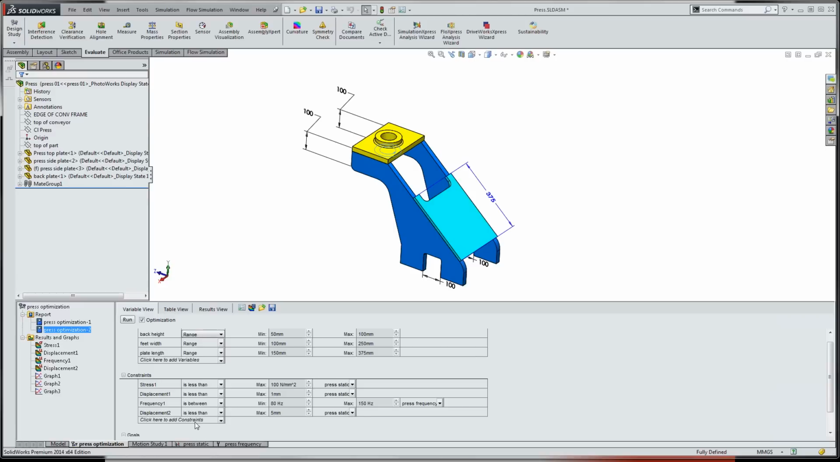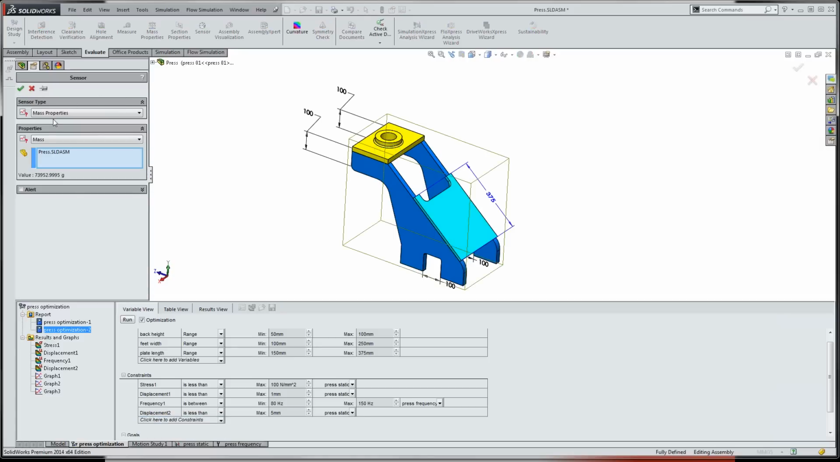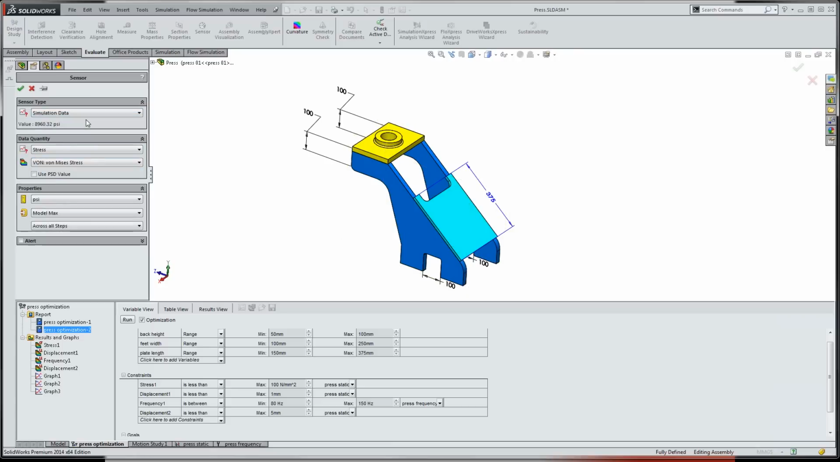Therefore, we need to add a sensor, a measurement device for ourselves. If you click on this, you will get a new dialog box. Sensor type could be mass properties, simulation data, dimension, and so on. Well, we need something from the simulation. Then for the data quantity, you can see you have a wide range of selections: stress, strain, displacement, frequency, and anything else you can see here, including factor of safety.